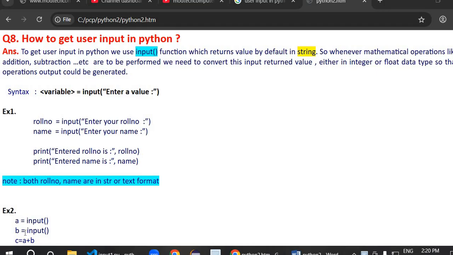Whenever mathematical operations are to be performed, we need to convert them. Whenever you need to do addition, multiplication, division, even subtraction, any arithmetical operation, then you will have to convert the data entered by the user, which you are getting from the input function. For converting it, you will have to use either the int function or the float function.